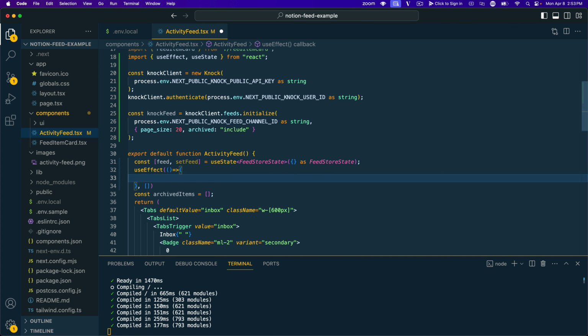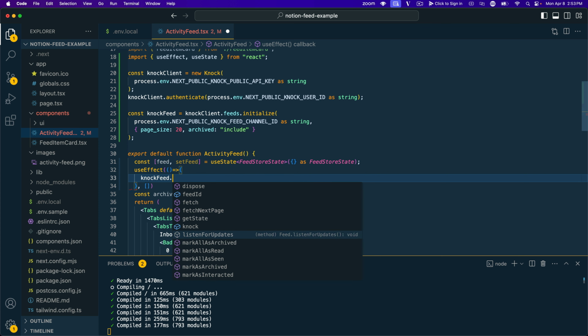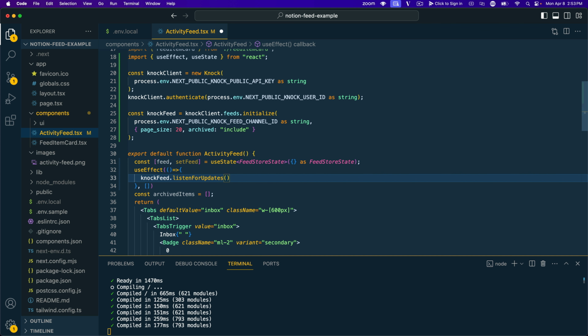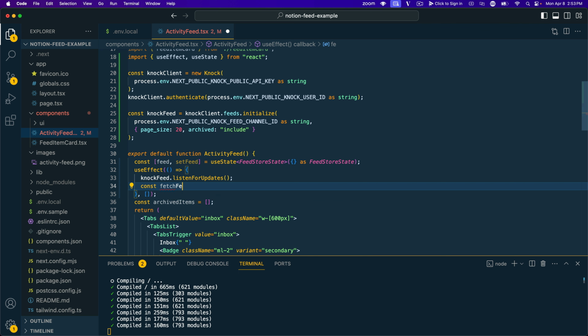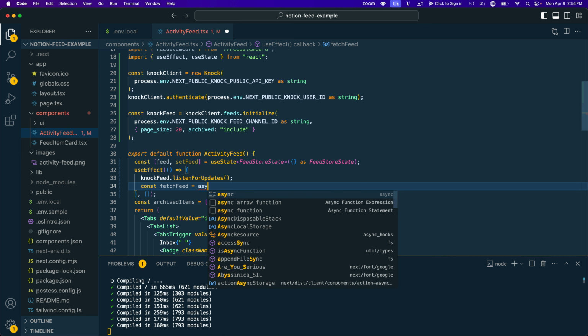And so inside of this useEffect, the first thing that we're going to do is on knockFeed, we're going to call listenForUpdates. What that does is basically create the WebSocket connection with the API, so that when we get real-time updates, the feed is open to listening to those. So then what we'll do also down here is we're just going to open up a new function. So we're going to say const fetchFeed is equal to this async anonymous function.